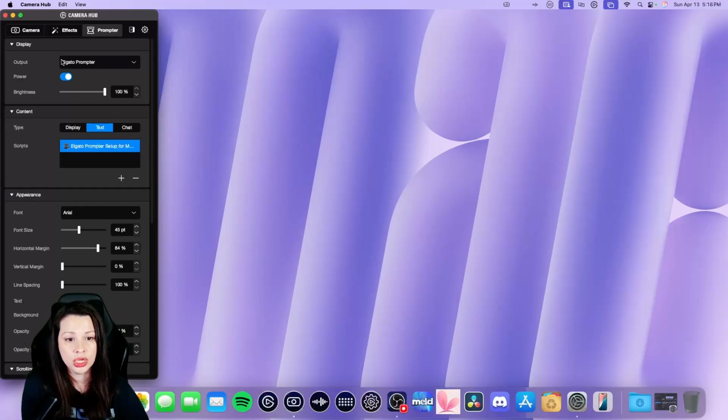All right, so you're going to see here, your output is going to be Elgato Prompter. I'm assuming if you have more than one connected to the same Mac or even PC, you'll probably see duplicates here, or additionals, I'm sorry. You can change the brightness of the prompter, right? We can go dark, we can go bright. Actually, I'm going to keep it bright because it's not hurting my eyes.